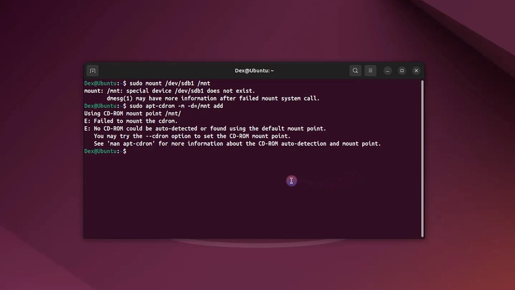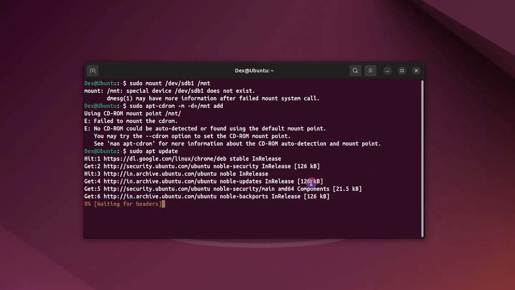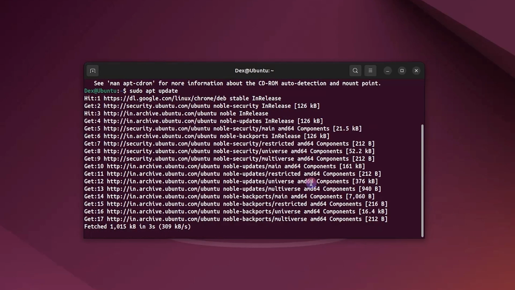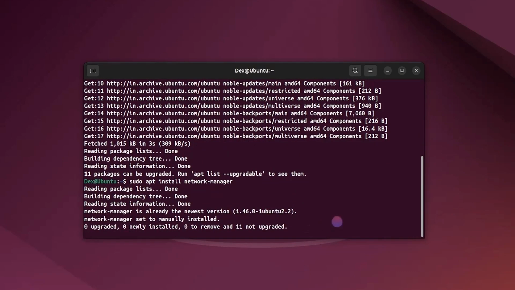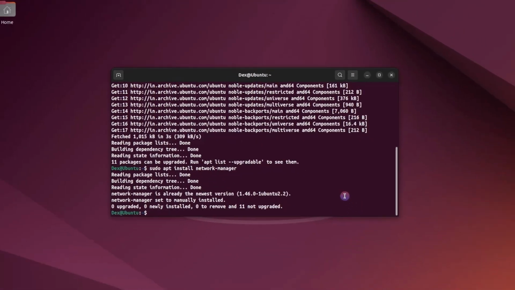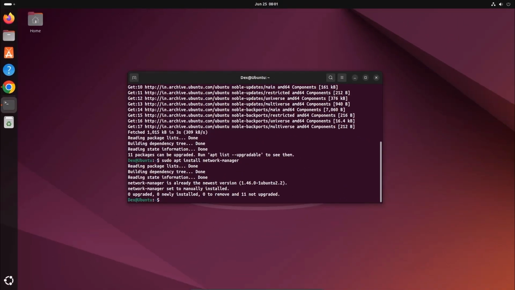Now paste the third command and then simply hit enter. Now your system should be able to install Network Manager from the ISO without needing the internet. Just simply install it. Now wait for a few seconds and it should be done. So that's it. Your Network Manager should be now successfully reinstalled even without internet access.